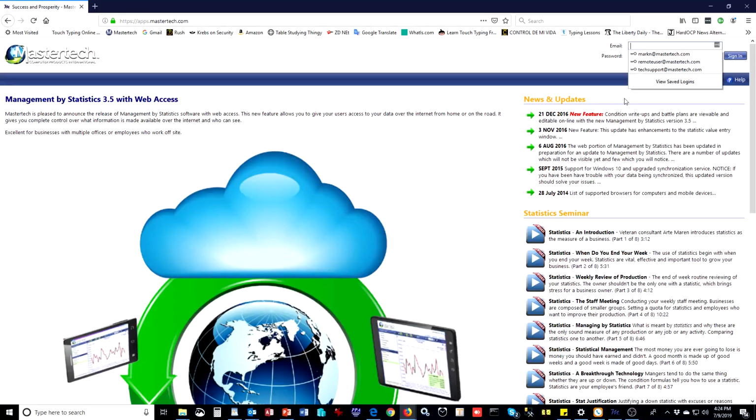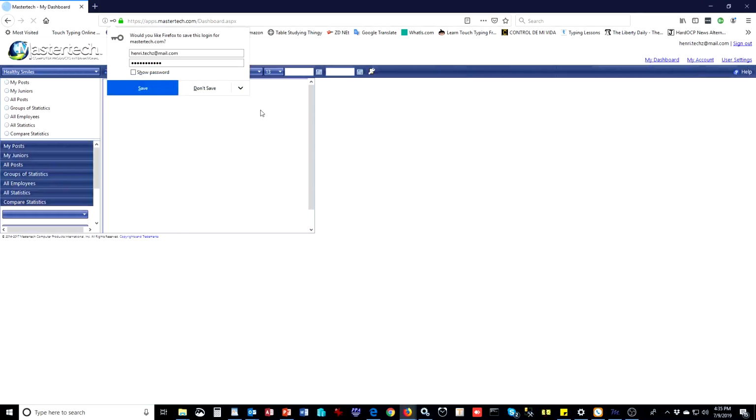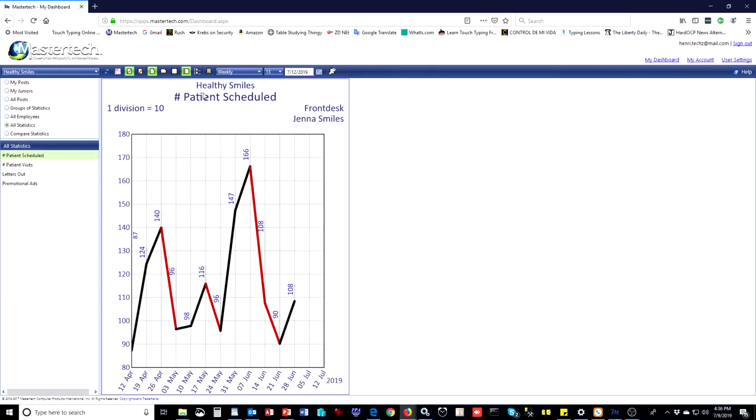And all you need to do basically is sign in with the username, which is the email in this case, and the password for the account. I'll click on sign in. And now we're online. So what happens here is it looks a bit like a dashboard.